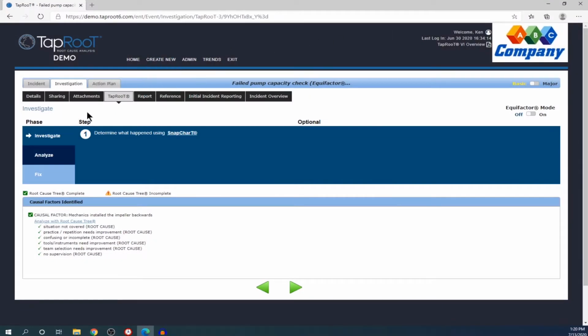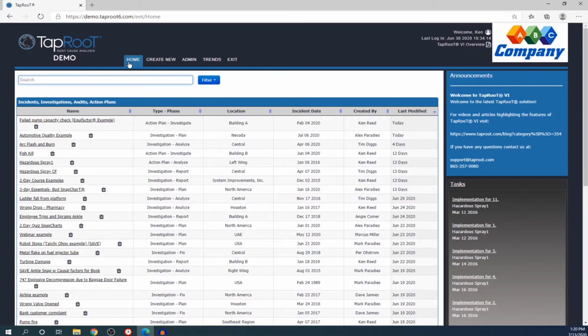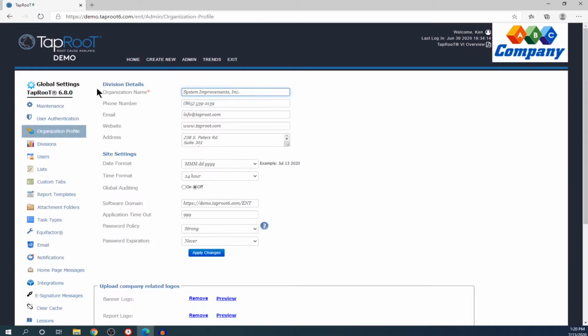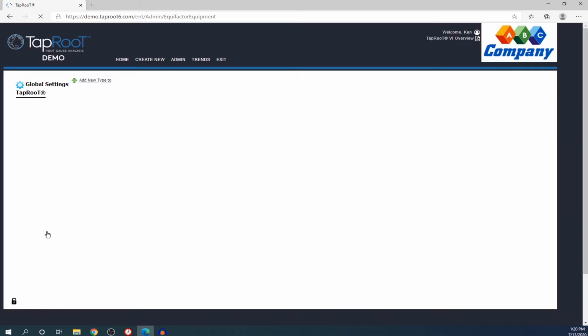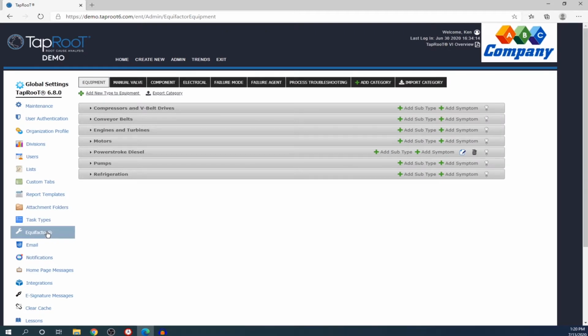And I'm going to come back to our main home page here. So in the home page, we can now go into the administrative functions. All the way at the top here in this admin menu, there's going to be a section down here. As I scroll down, you'll see an Equifactor section at the bottom. And this Equifactor section allows you now to start adding your own custom tables into the Equifactor software.